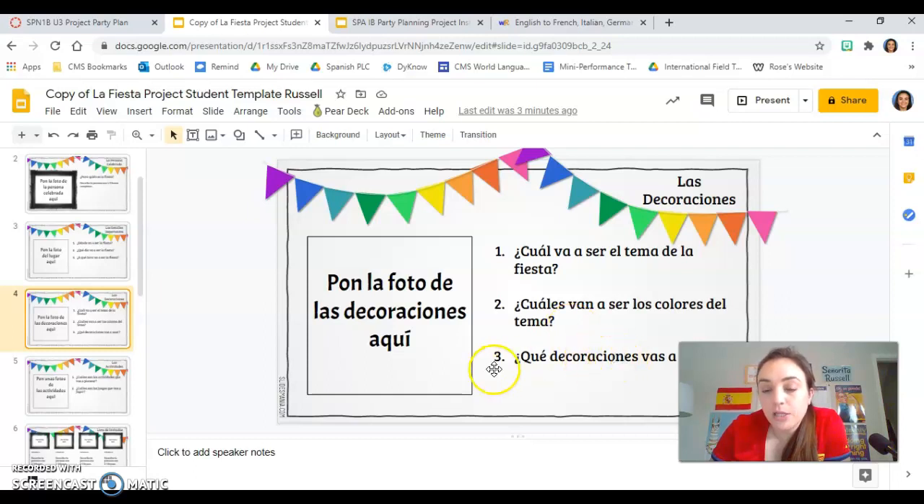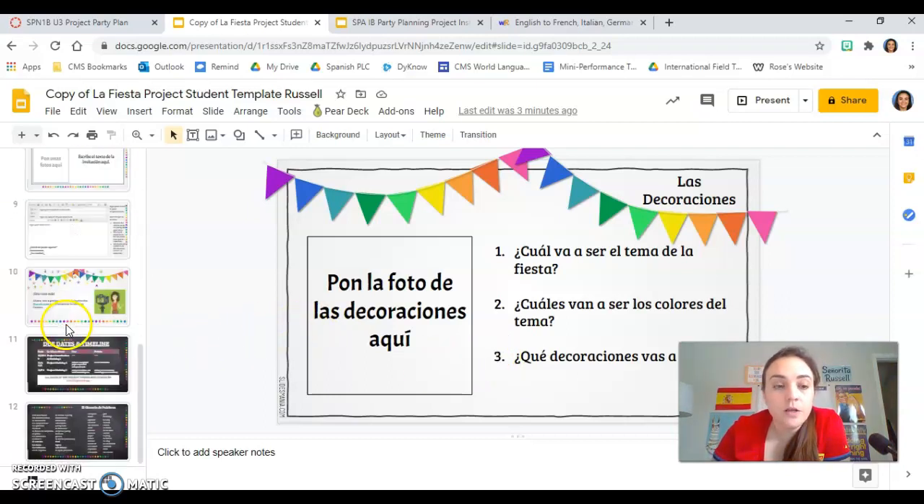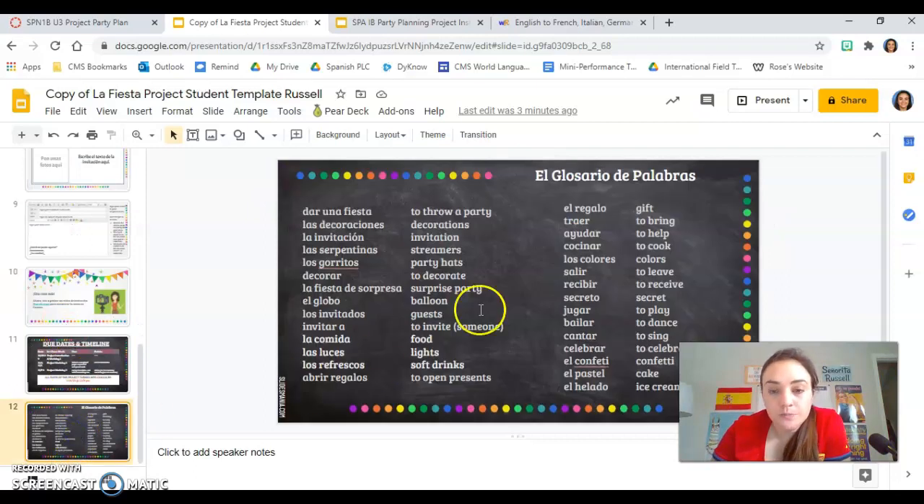¿Qué decoraciones vas a usar? I know you don't know words for streamers, confetti, all that kind of stuff. So if you scroll down to here, there's a glossary of terms with all that kind of stuff that you might need for this project but don't have. Party hats, confetti, balloons, lights, streamers is on here somewhere.